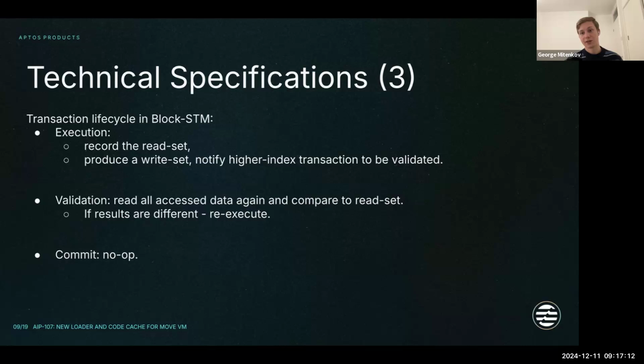All transactions are executed out of order. When one transaction instance is being executed, we record whatever it reads as a read set, and whatever it writes is produced as a write set, right? And then whenever a write set is produced, you make sure that higher index transactions are being revalidated. Essentially, if you execute transaction 10 before transaction 1 out of order, you need to make sure that if transaction 10 writes something, you check if transaction 1 has read something that transaction 10 had written, right?